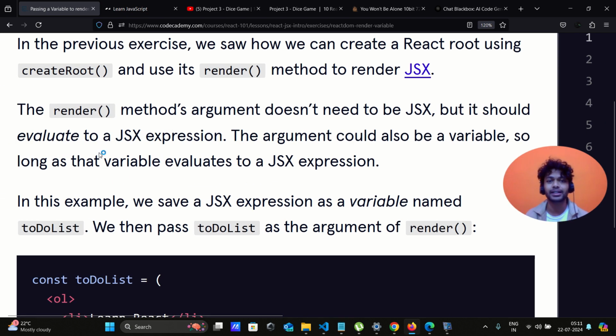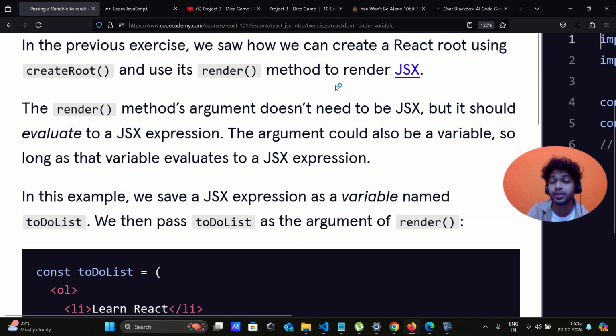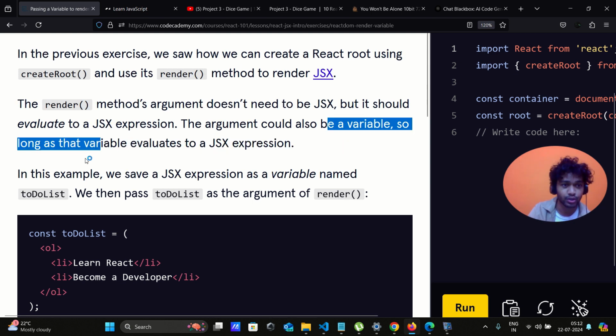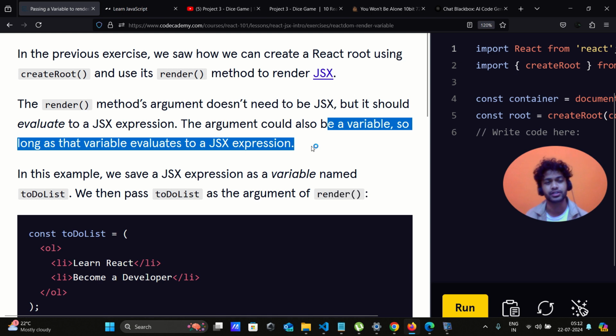The render method. With createRoot, we create a root, a head, a starting point of our HTML document, and use it to render. Inside that, we render whatever customized text we want to. The render method's argument doesn't need to be JSX, but it should evaluate to a JSX expression. The argument could be a variable, as long as the variable evaluates to a JSX expression.